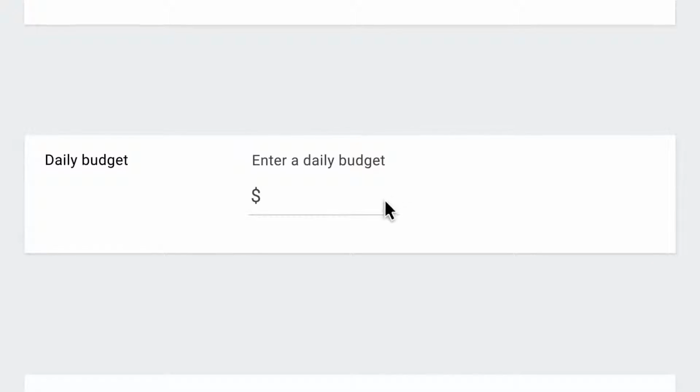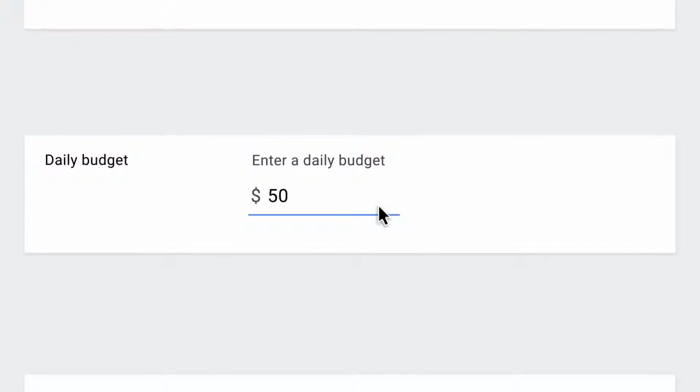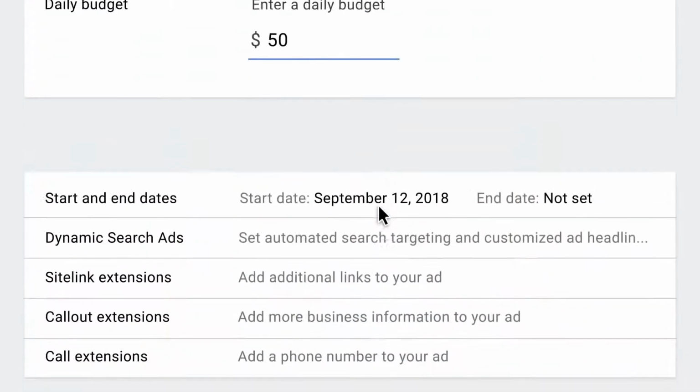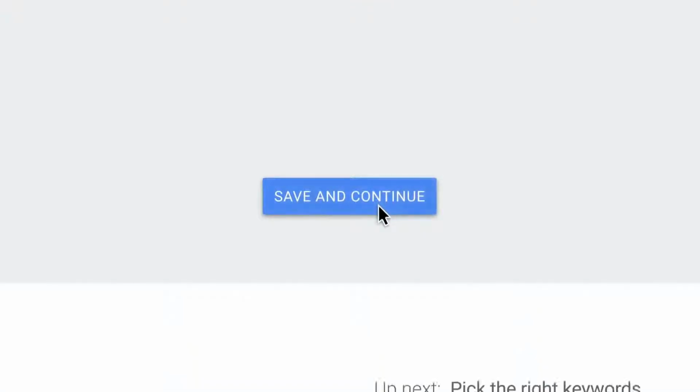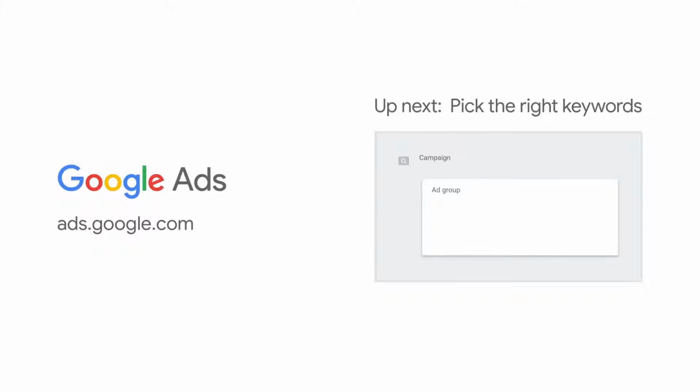Step 8. Enter in your average daily budget. To figure out your average daily budget, divide what you normally spend per month by the average number of days in a month. That's roughly 30.4. You'll see a bunch of other settings like site link or call extensions. Ad extensions are important and can help show your customers additional information in your ads. We'll go into those in later videos. Step 9. Don't forget to save your campaign. And that's it. You've created your first campaign. Congratulations. Now, the on-screen wizard will immediately take you to a page to set up ad groups and pick keywords. So what are you waiting for? Let's get to it.